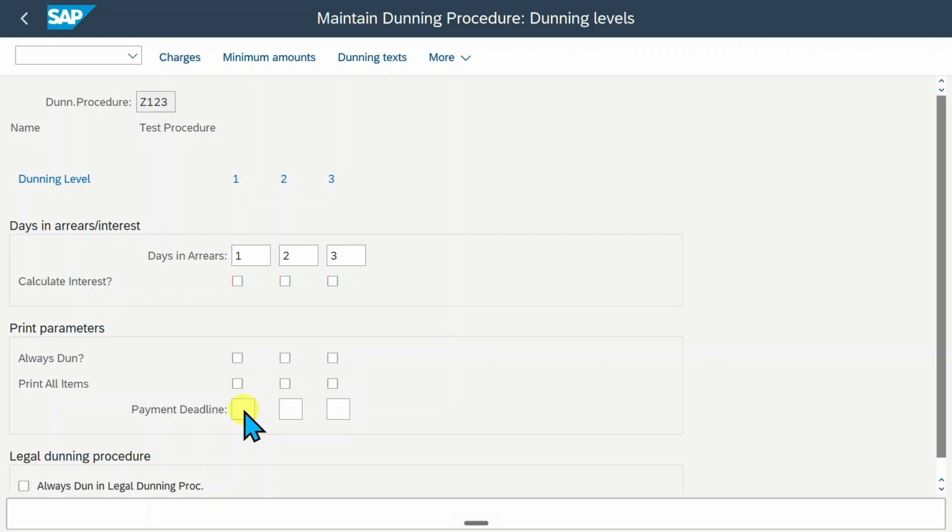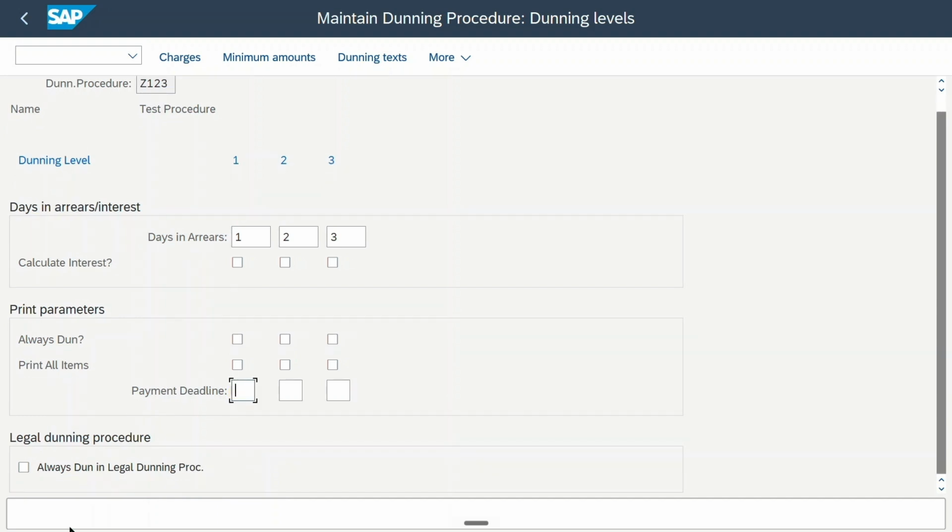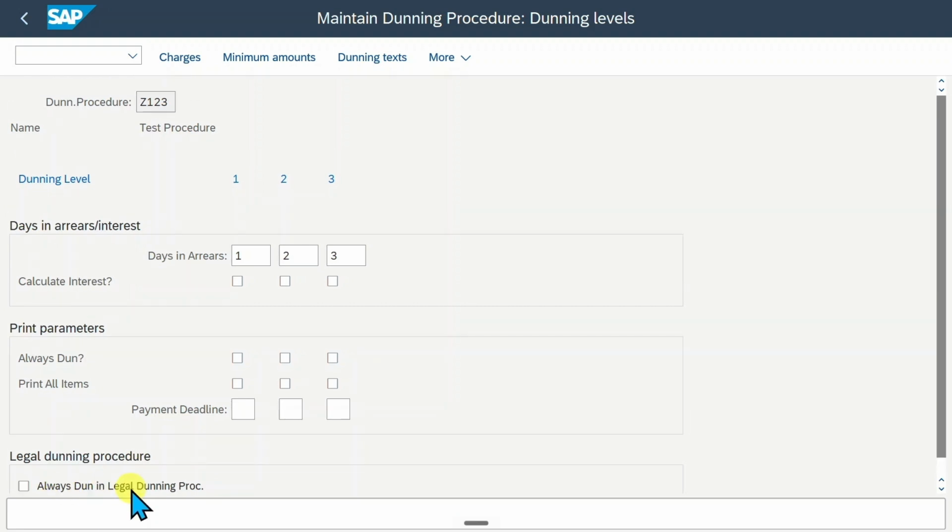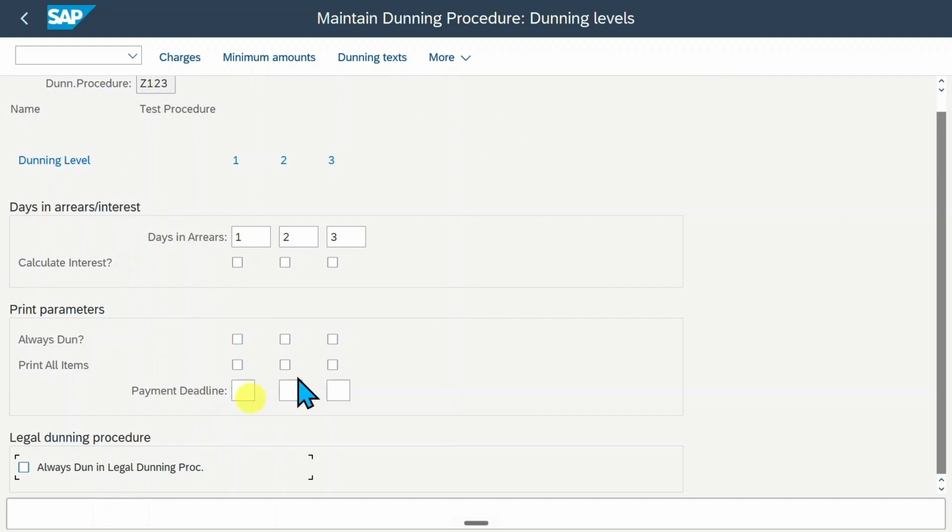This number is then added to the date of issue of the dunning run and will create the payment deadline. And last but not least, we have a section called legal dunning procedure, and there a check mark called always done in legal dunning procedure, meaning that if a legal dunning procedure was entered in our business partner master data, a further dunning notice is usually only sent when further account movements appear. But if we wish to send a dunning notice although no further account movements have occurred, we can select this indicator. So much for the dunning levels.